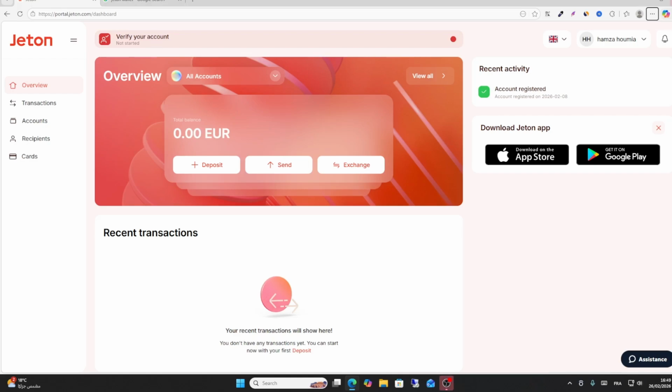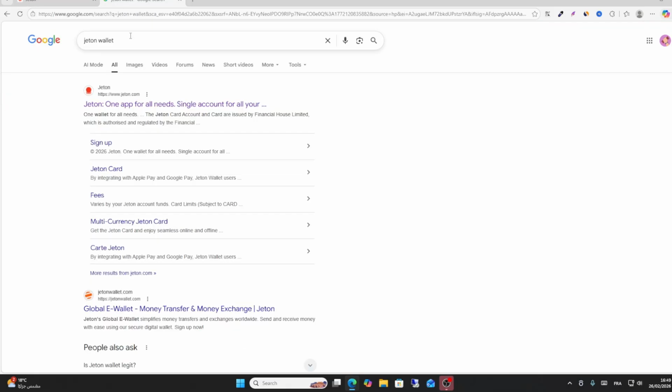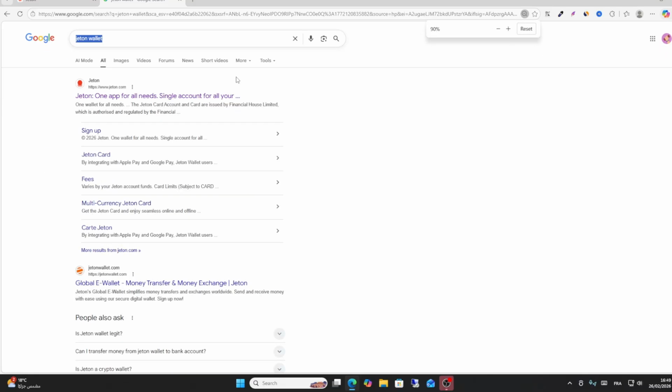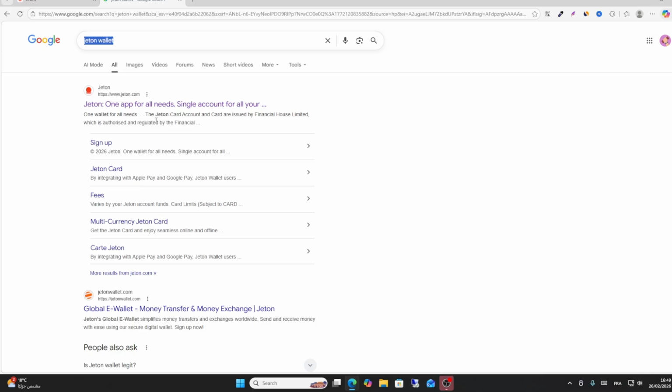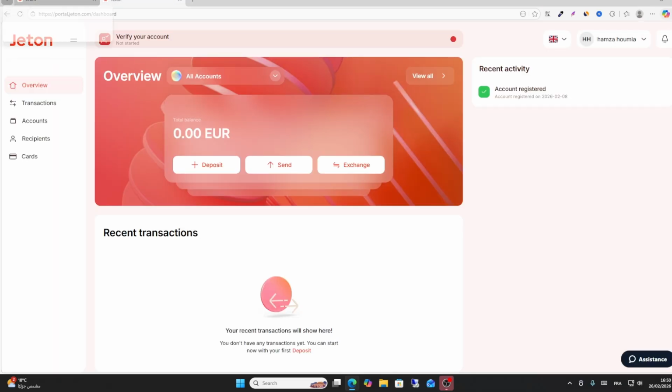I will share with you step by step how to withdraw money from Jeton, a platform or wallet. So friends, go to Google, search for Jeton wallet. This is the keyword as you can see here. Click on the first website, log in and access with your account, sign up with all your details.